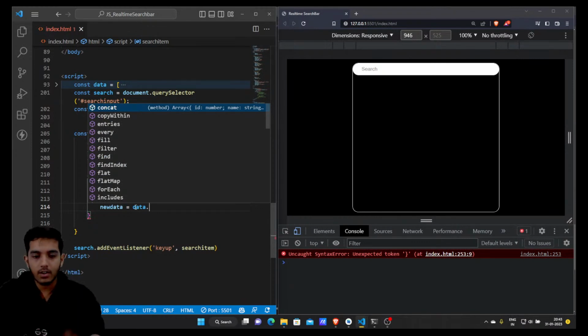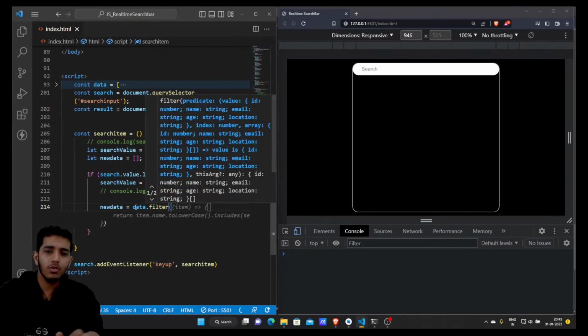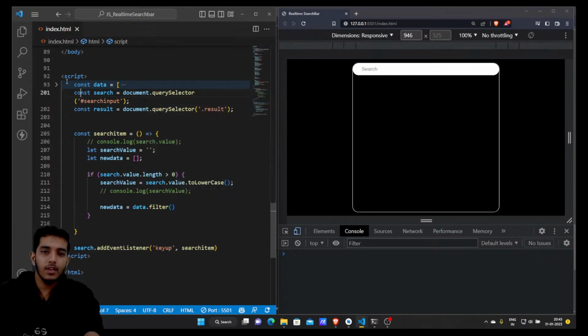So for that, I'll say data dot filter. This is a very simple method for filtering data, and you can use it anywhere. So we are going to filter the data. Suppose we have 15 objects inside this. Then this will run 15 times, and it will make comparisons 15 times.